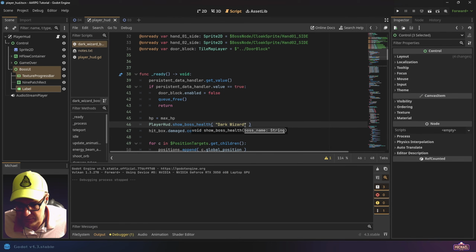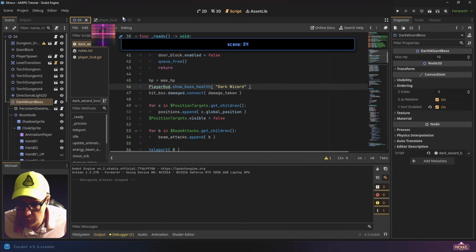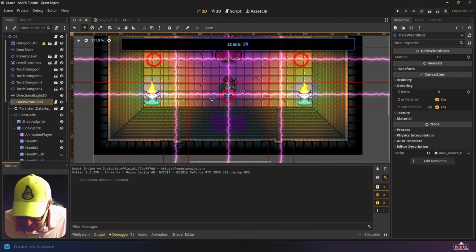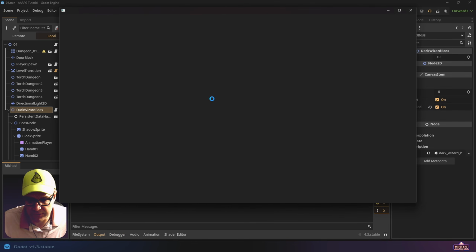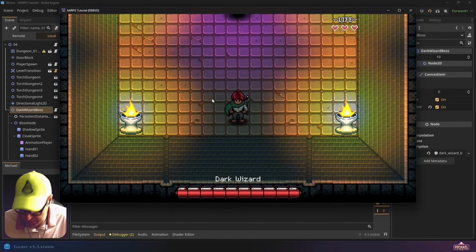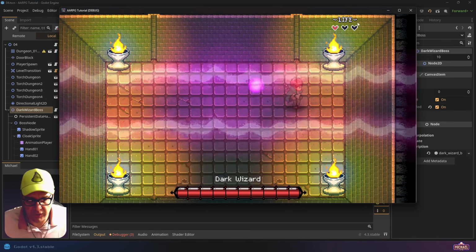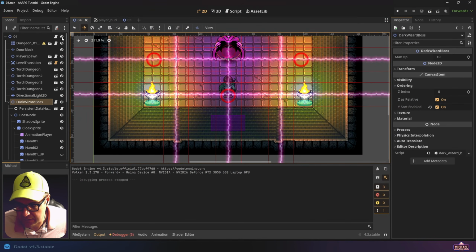Maybe his name is Jim. So whereas we weren't showing the health on this scene with the slimes, when we go to the boss scene and run this, because this has got the script on it, it's going to show the boss health. There we go. And it says Dark Wizard. Okay. Boss health still isn't hooked up though. So let's go ahead and take care of that. That's going to be pretty straightforward.